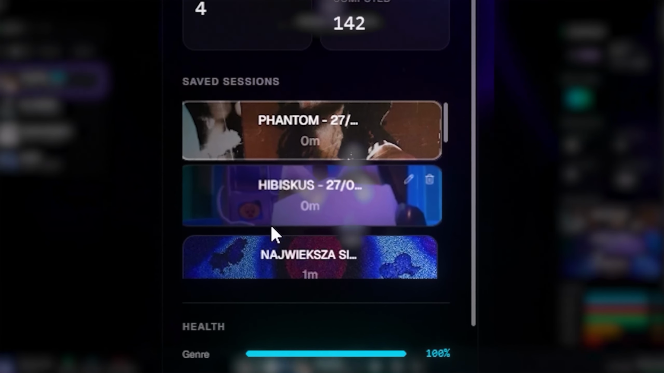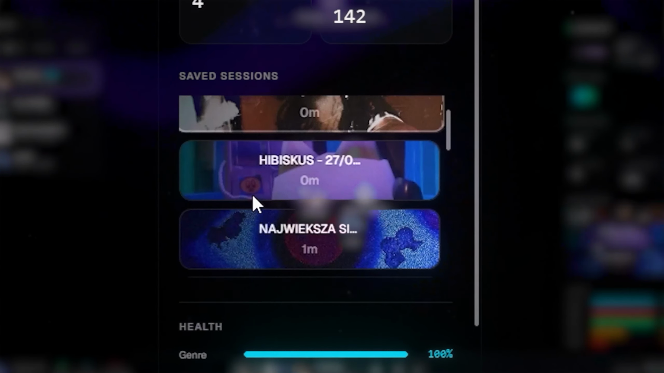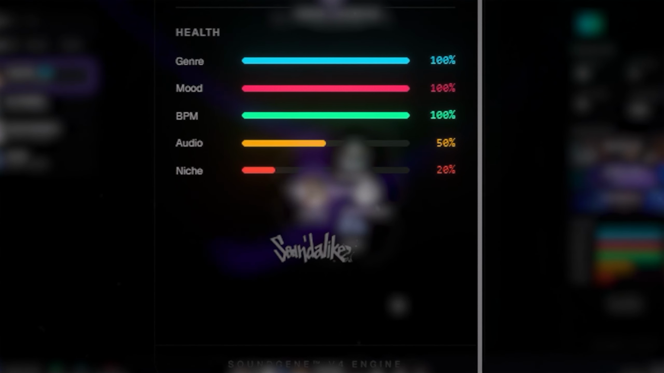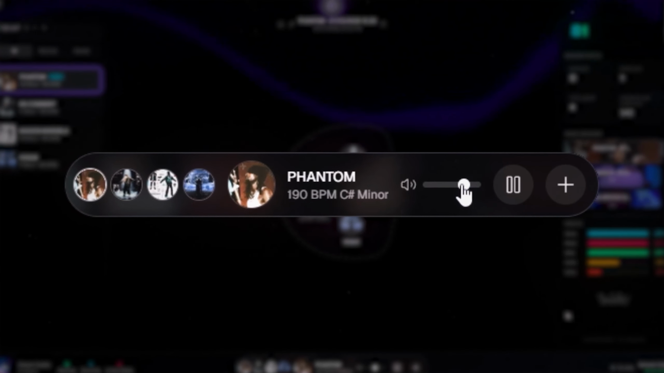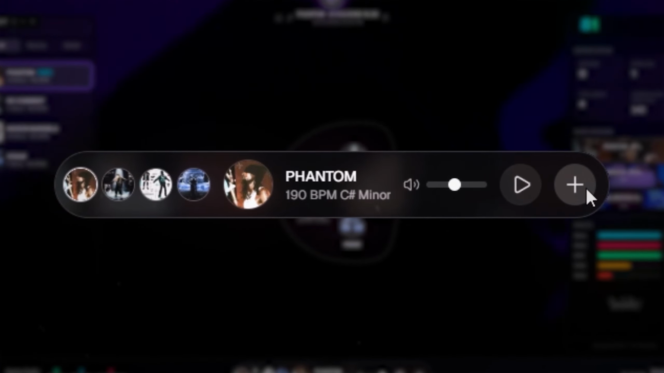Save sessions. Here you'll find all your saved sessions. You can quickly switch between them by clicking on the thumbnail. The health section provides a more detailed breakdown of the quality index. At the bottom, you'll find the audio player, where you can control playback volume. You can also add a beat to your matches collection by clicking the plus icon or by double-clicking a node.